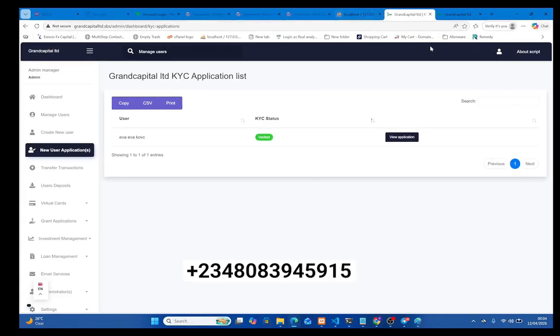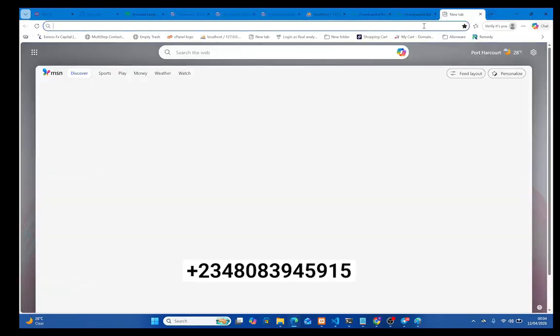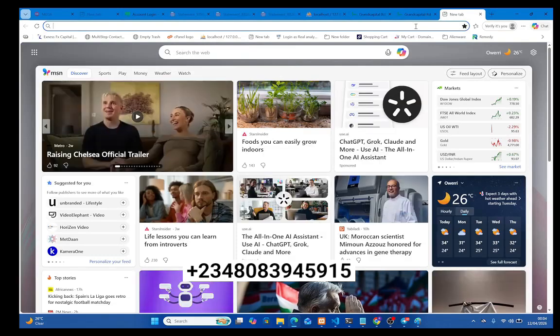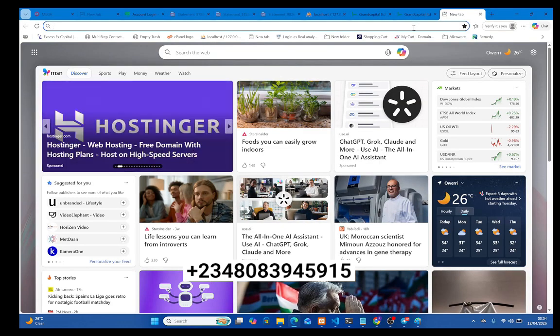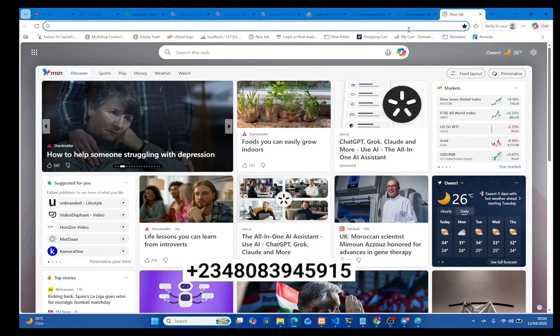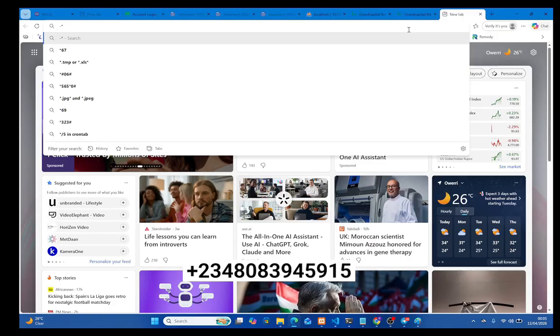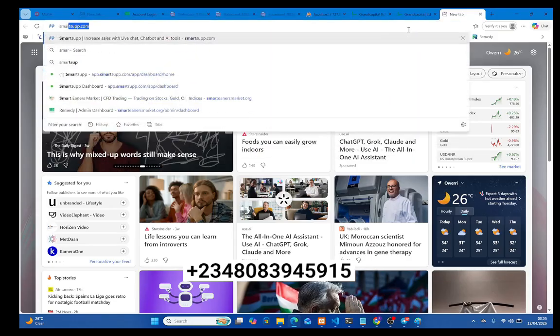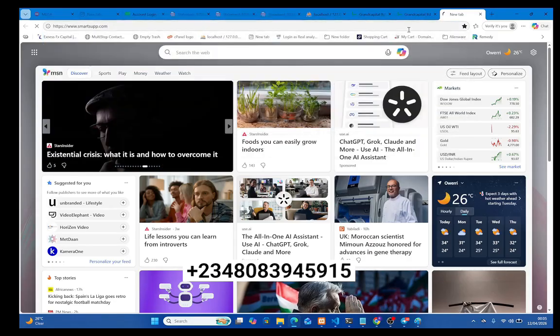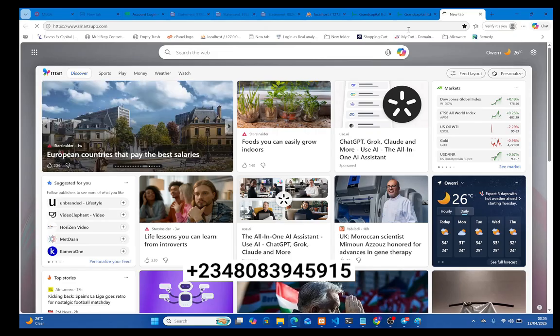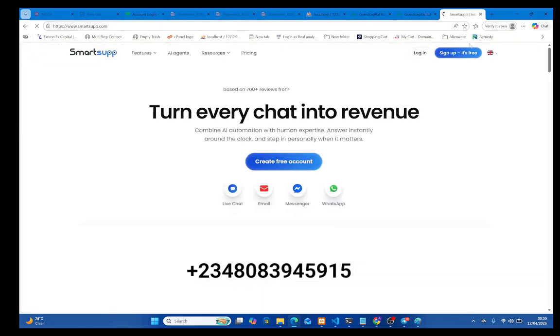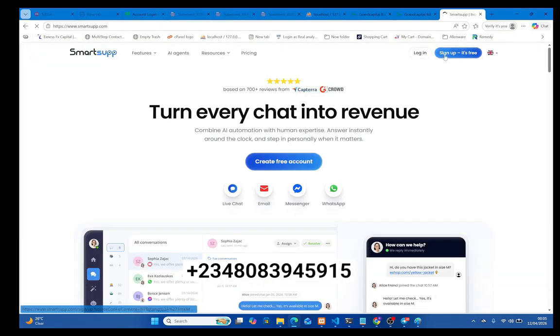So to add live chat, let's say we want to use Trello, or SmartShop. I'm going to use SmartShop. So let's click on SmartShop. So to add live chat now, here we are going to click on sign up, not sign in, sign up.